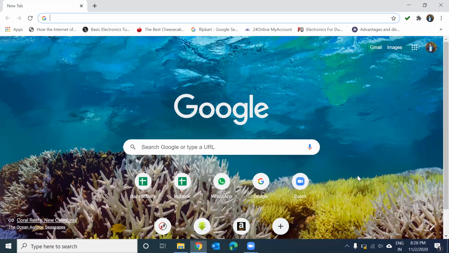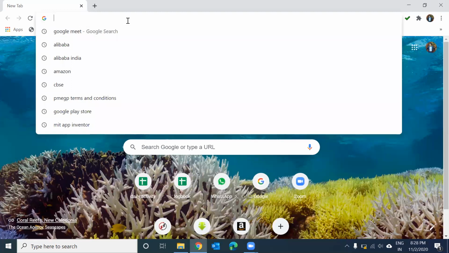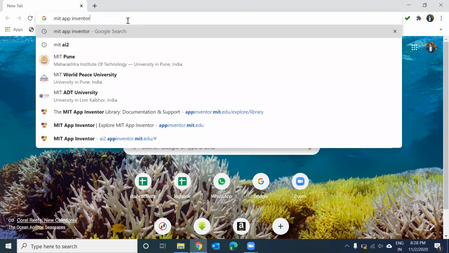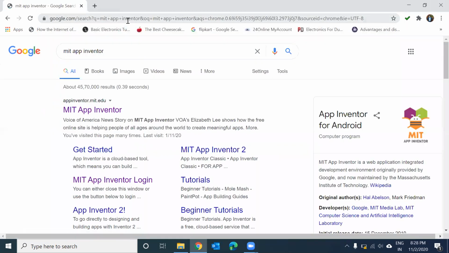So in this first session of Android app development, I will be teaching you about the MIT App Inventor platform. Let's type here MIT App Inventor. When you type, you will get the first link, MIT App Inventor, that is MIT.edu. Just click on the first link you get.